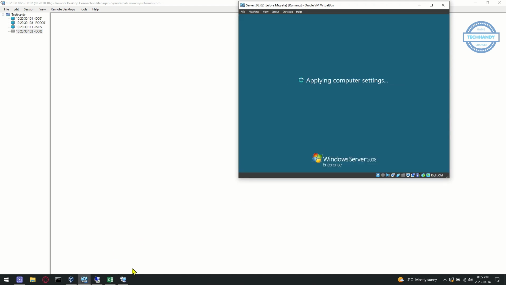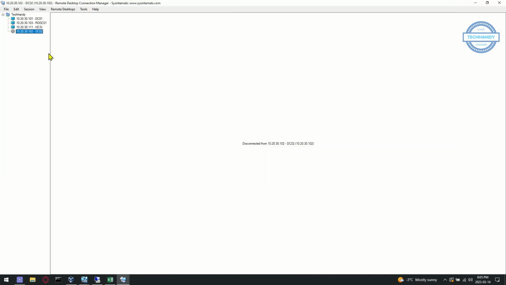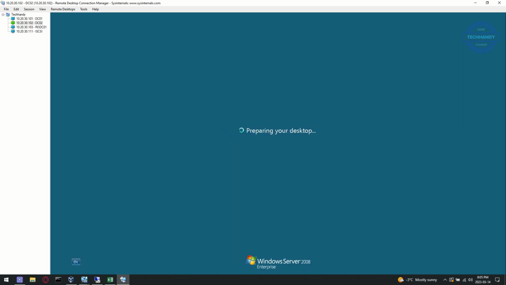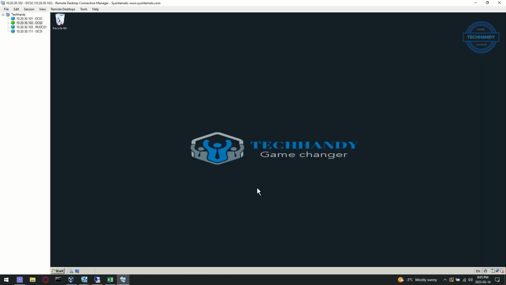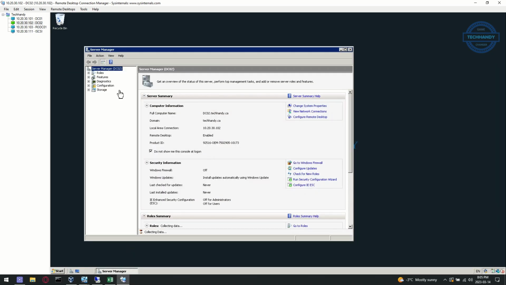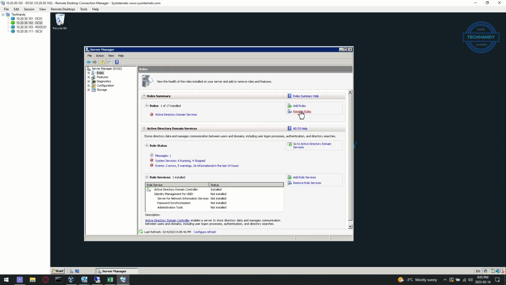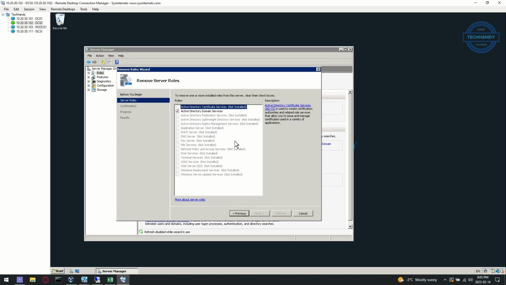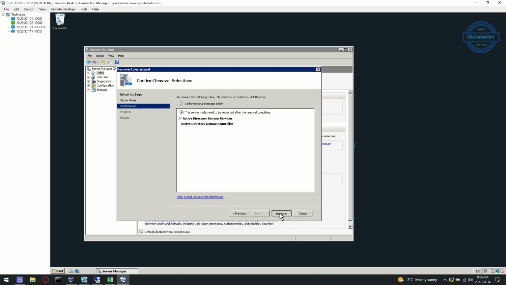Log back into the DC-02 upon reboot and open up Server Manager. In Roles Summary, click Remove Roles. Uncheck Active Directory Domain Services and click Next.